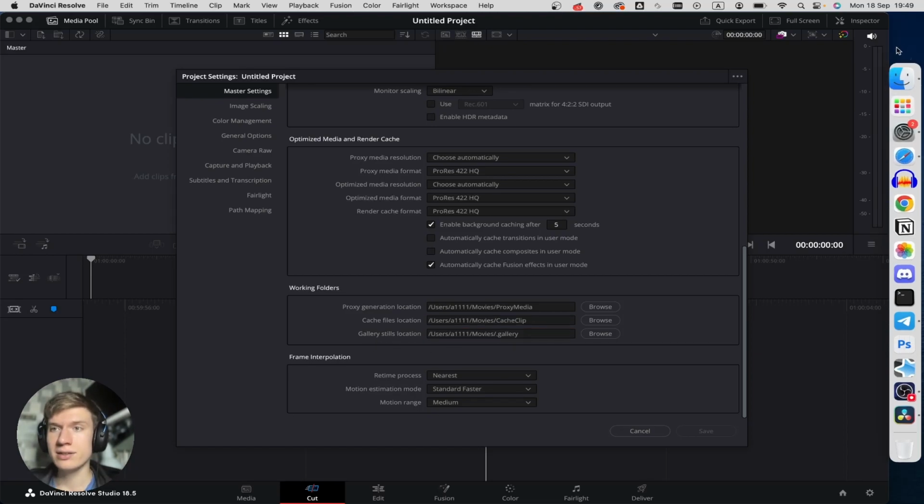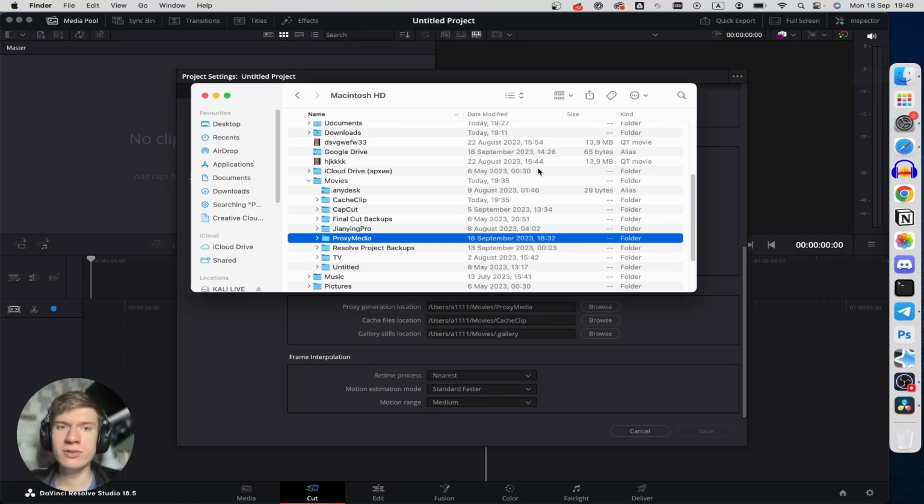is here. But if I open up Finder, I can open this folder, and as you can see, this folder is empty because I already deleted all from here.